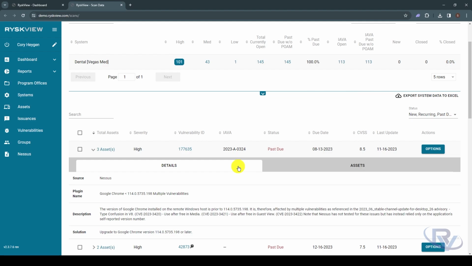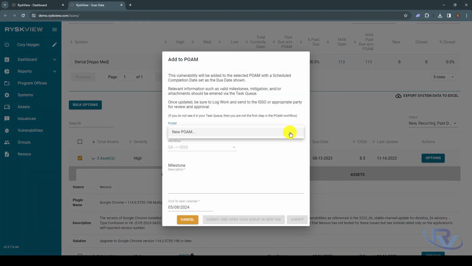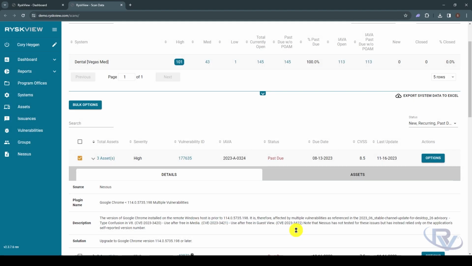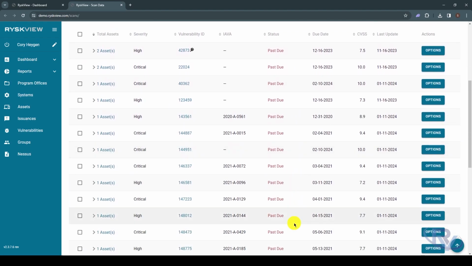I want to add this vulnerability to a POAM list, so I select Options and Add to POAM. This will allow me time to reach out to the vendor of the medical devices and plan next steps in order to remediate this vulnerability. By the number indicated in the top panel, you can now see that I only have 98 high unmanaged vulnerabilities associated with my system. The other high vulnerabilities have been added to a POAM.